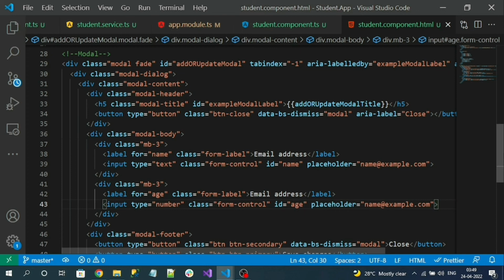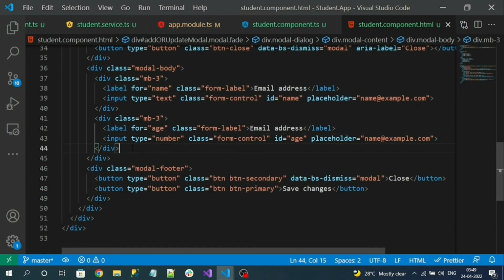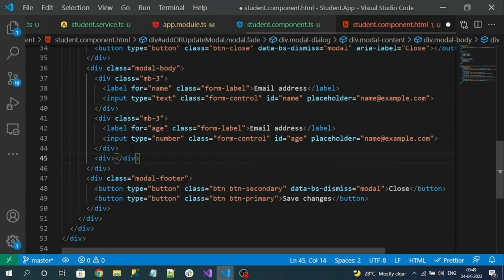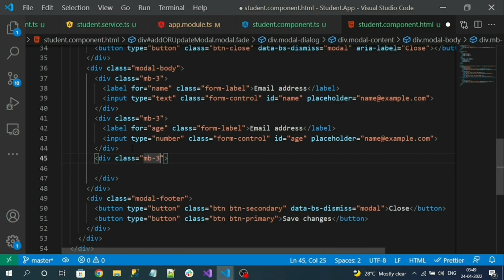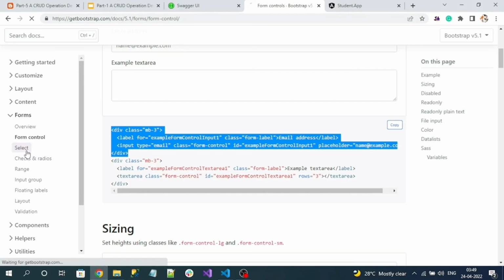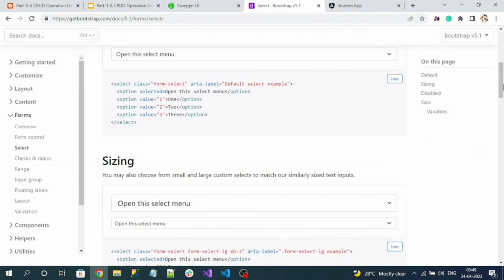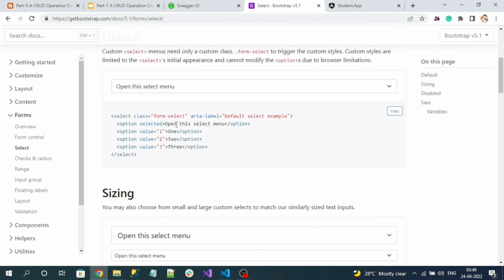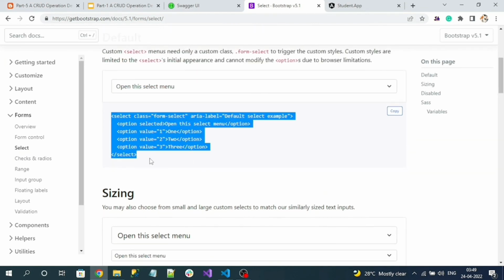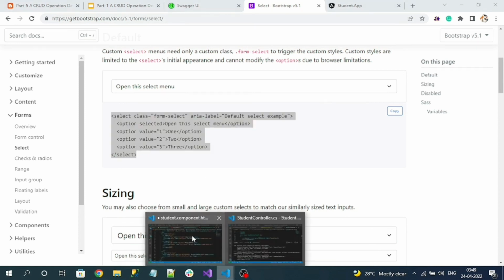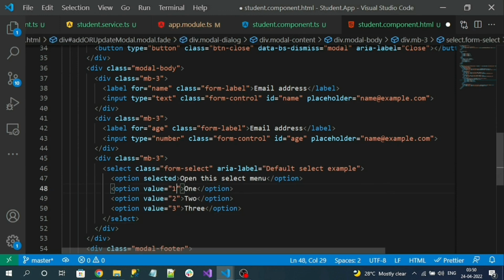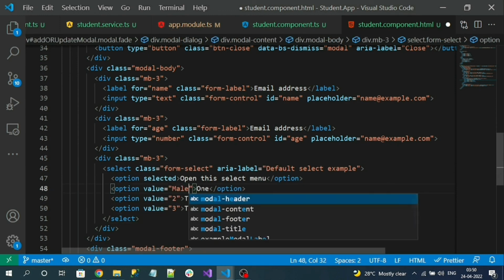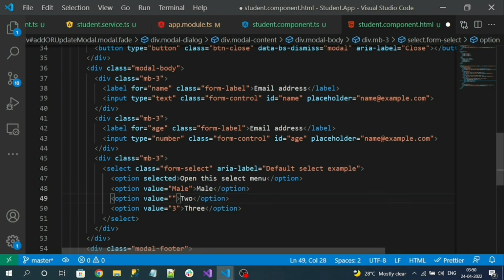Now I want one more controller, that is a drop down controller, bootstrap drop down controller. So let's create. So here select, and let's copy this drop down HTML. Go over here and paste it here. My values are like male. I want to show drop down for gender options.